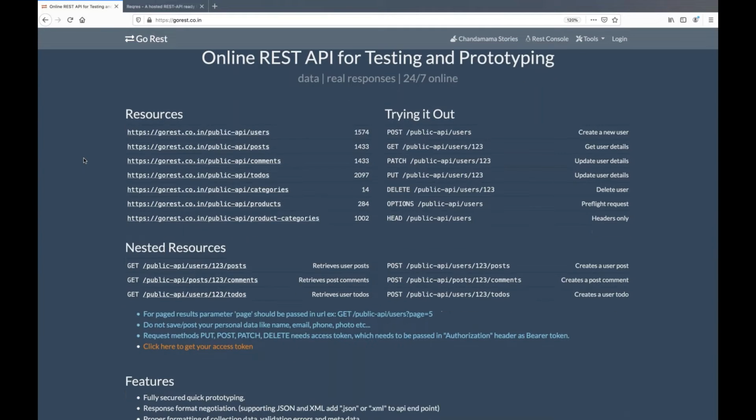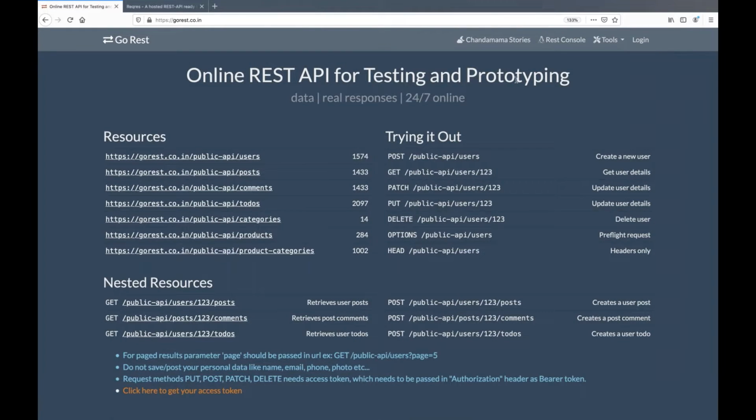They give a lot of real-time online REST APIs for testing and prototyping, and they're available 24/7. And you will get real responses in both XML and JSON. These different request calls are available. You can see different post, get, patch, delete methods are available.